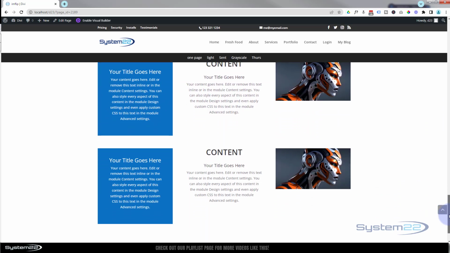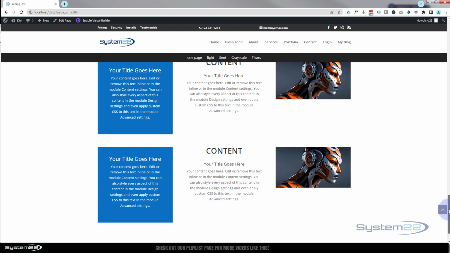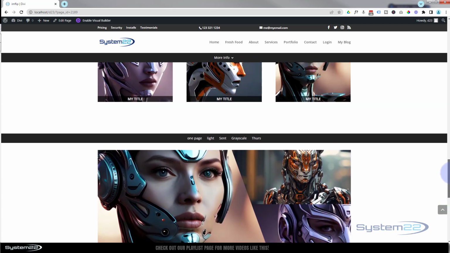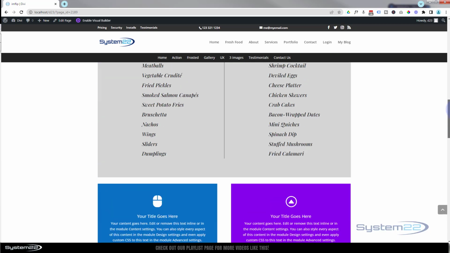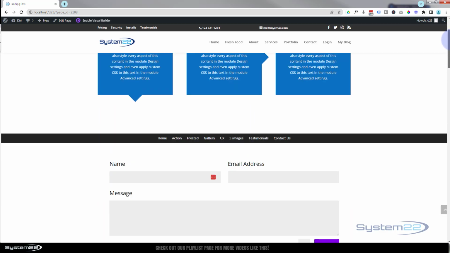If we roll back up the page, once it gets to the top of those sections, it's going to drop down. It's going to bring in the next one. And bring in the next one like that.